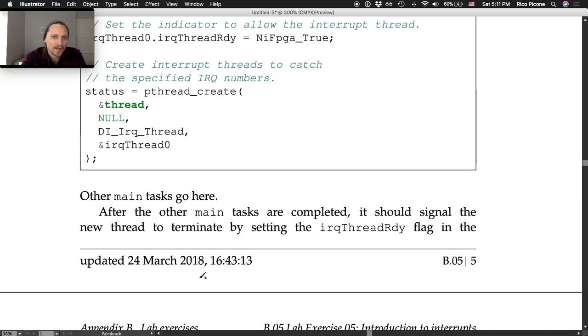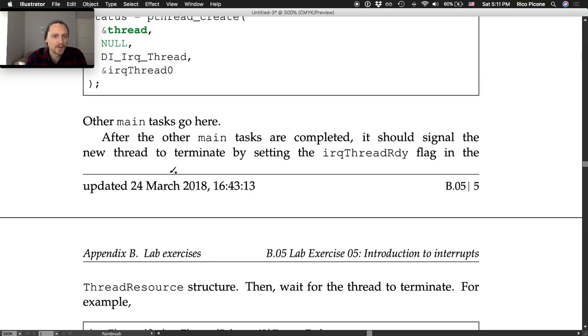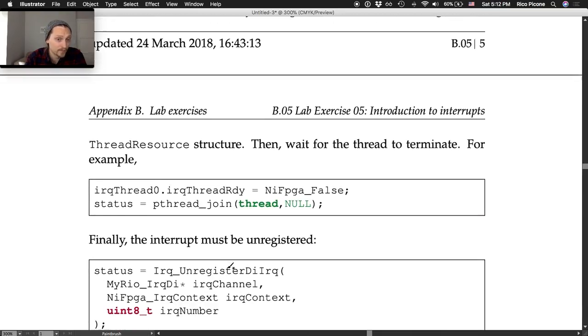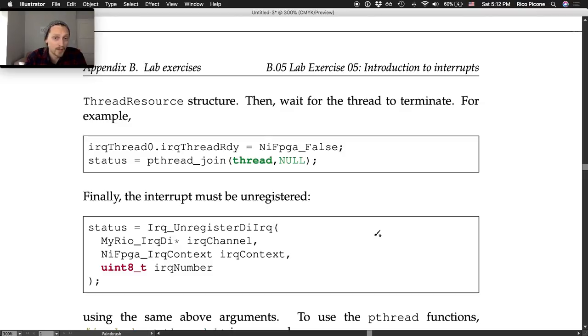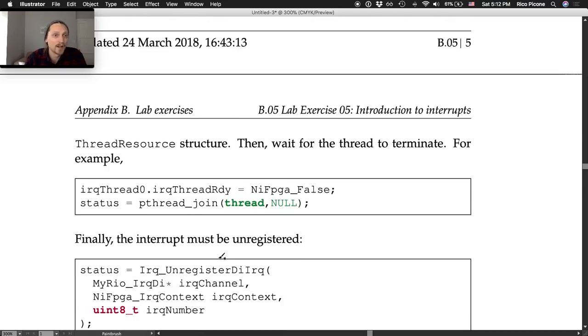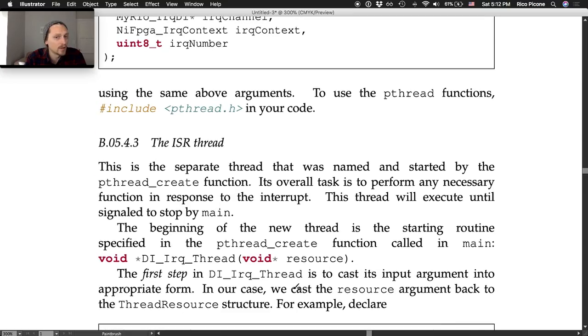Great. And then finally, put your other main tasks here. These ones above are finished, so before you close your main function, you have other tasks to complete. It should signal the new thread to terminate by setting the IRQ thread ready flag in the thread resource structure, then wait for the thread to terminate. For example, you could do something like this to terminate it. Finally, the interrupt must be unregistered. So this is after, right? All this happens, and then you do your other main tasks, and then this is sort of closing it out. You're closing up shop now. So unregister DIIRQ using the same above arguments to use the pthread functions. Make sure that you include pthread.h in your code.